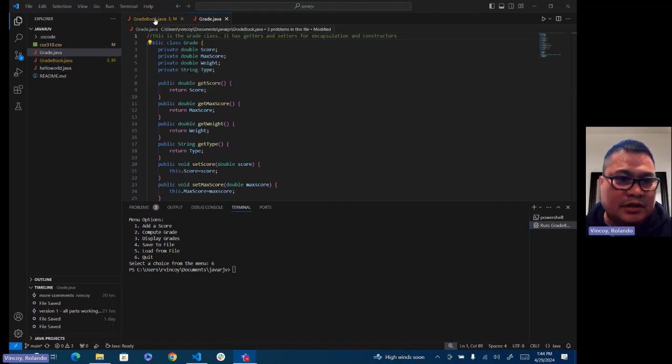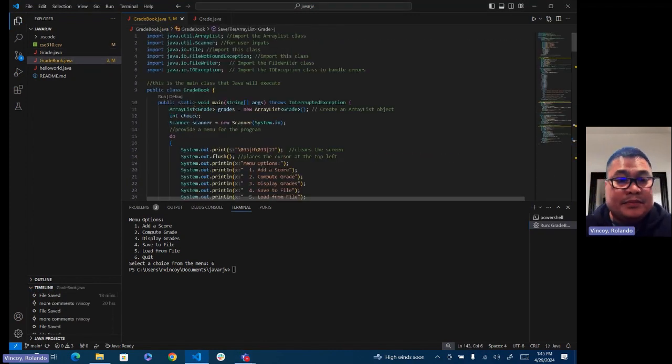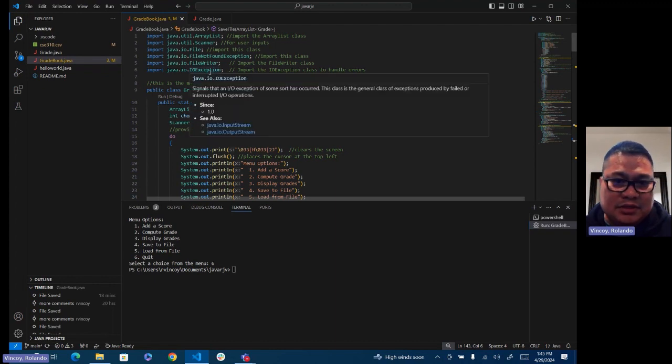Now moving on to the main program. The main program is calling a bunch of classes as part of the program. I'm using an array list, a scanner for user inputs, the file not found exception, file writer for file management, and IO exception.